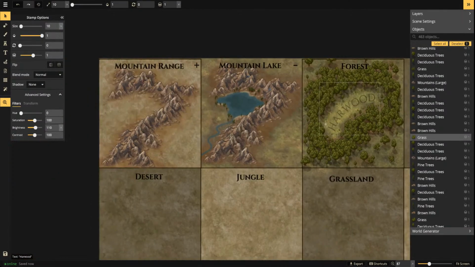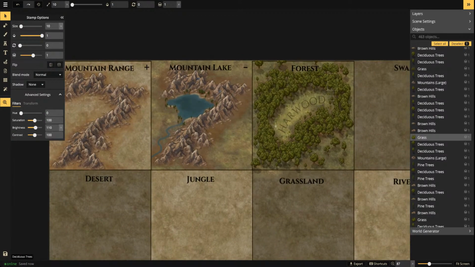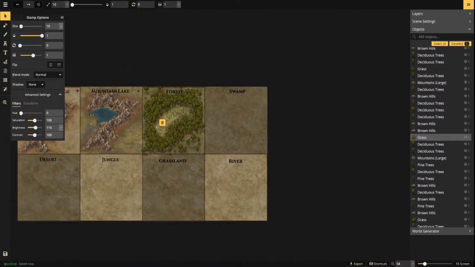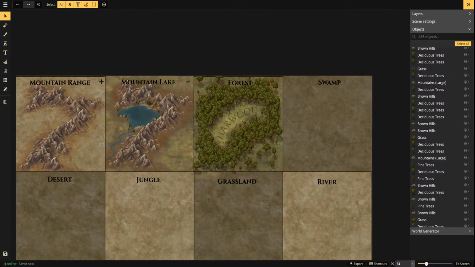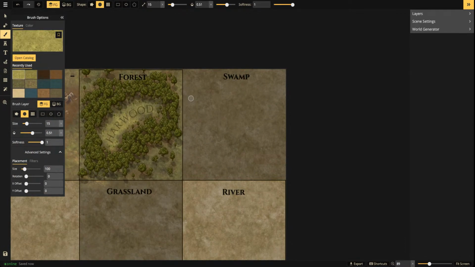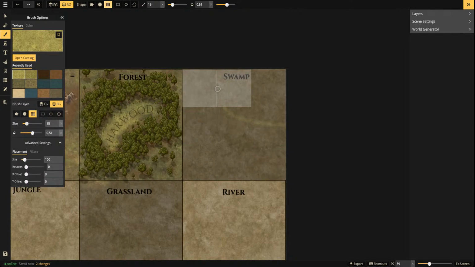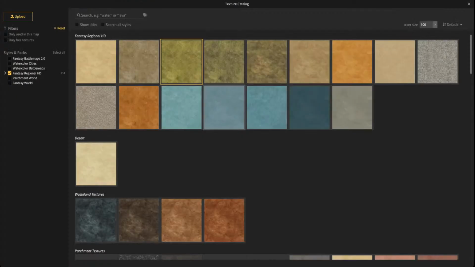Okay. So mountain range done, mountain lake done, and forest are done. Let's go ahead and move on to the next one, which is going to be swamp. And we're going to want to go ahead and pick a base texture. And remember, it's going to be on the FG, or I'm sorry, the BG. Apologies. BG, like that. And we're going to switch over to using the grid. And we're going to want to pick kind of a swamp texture.